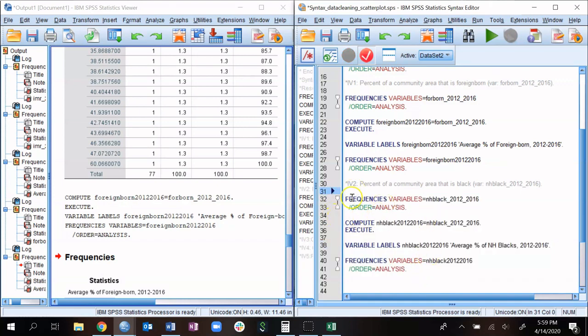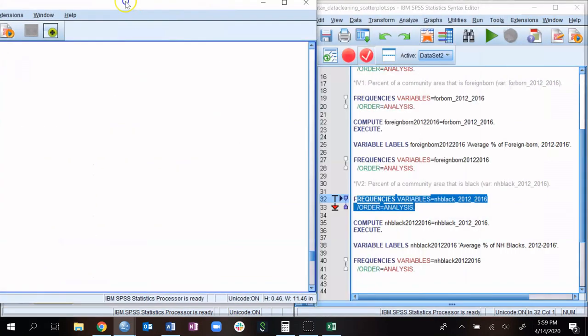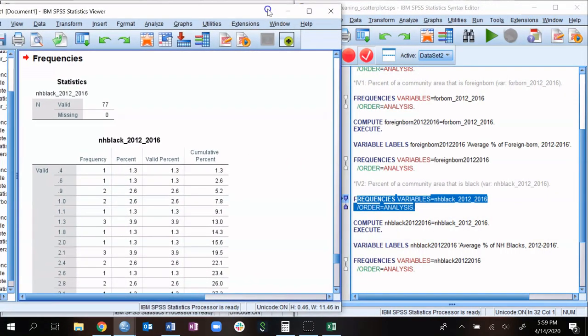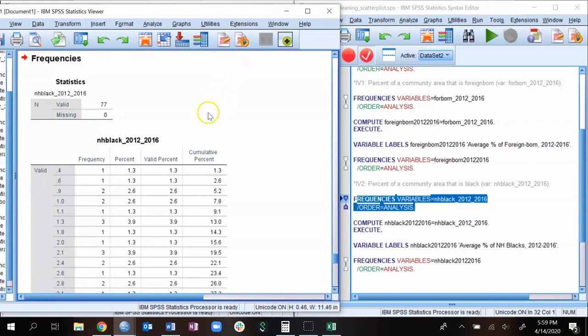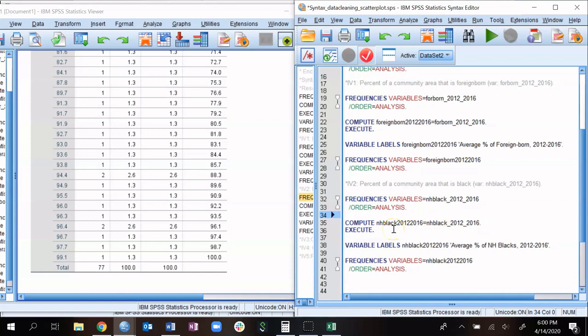Let's double check our syntax here. We've got a frequency for non-Hispanic Black, and really annoyingly, it keeps blowing up this window. Okay, so there's one community area where 0.4% of the residents are non-Hispanic Black. There's one community area where 99.1% of residents are non-Hispanic Black. So that's the original measure, NH Black _ 2012 _ 2016.